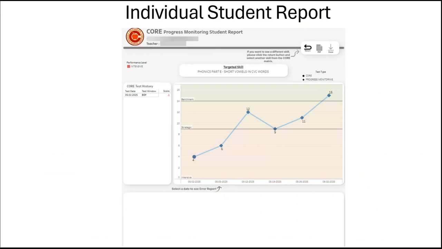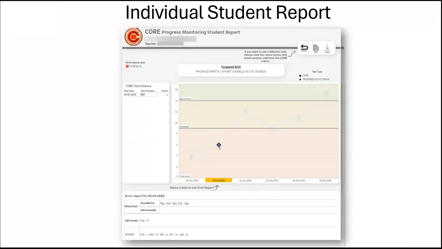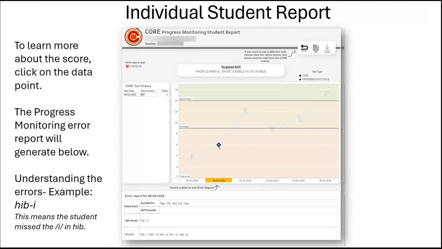on that particular skill. The circle stands for the diagnostic assessment, and then the diamonds represent progress monitoring. If we select one of those data points, we're able to see a little bit more information. We can see which words were sounded out or self-corrected. We can also see if there were errors, and how we read this would be, for example, the I in HIB was incorrect. So being able to read at the bottom of the screen those errors, that's how you make sense out of that scoring.